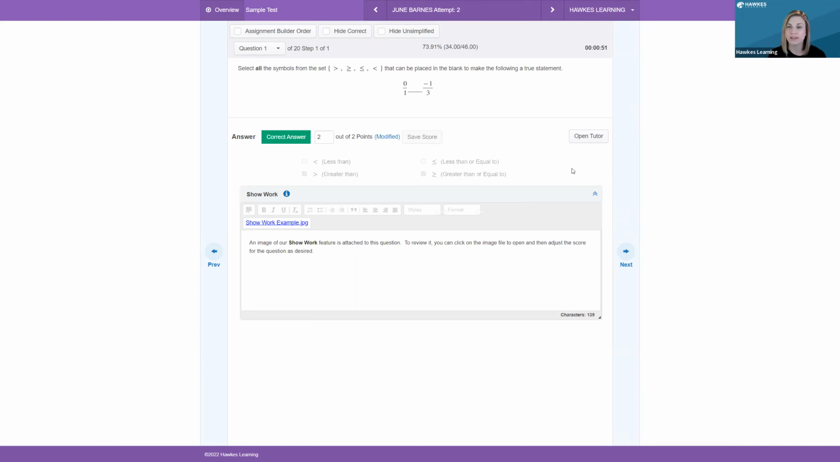So if you ever wanted students to explain their thinking, to explain how they got to a correct answer, or maybe you wanted them to write out their solution and share that with you, you could have them take a picture of their written out work, and then they could attach it to the show work per question. So this is an example of how that would look on your end.